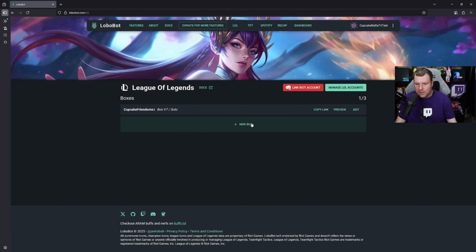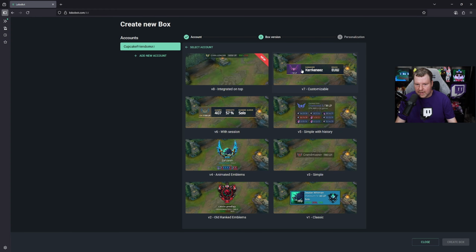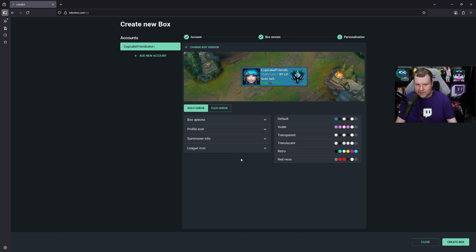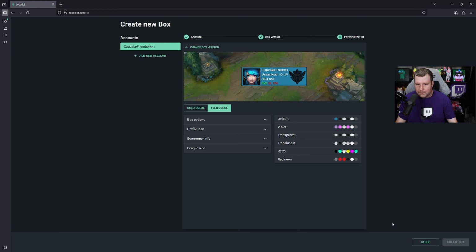So if you want to create a new box, you can create up to 3, I believe, per account. So let's say you want to do one for flex. Same thing, click create new box. You can either choose the same account or a new account. And then let's choose, I don't know, version 1 this time. And then let's do flex. And then same thing, there's all kinds of different options, so you can go through them all, change whatever you like, then click create box.